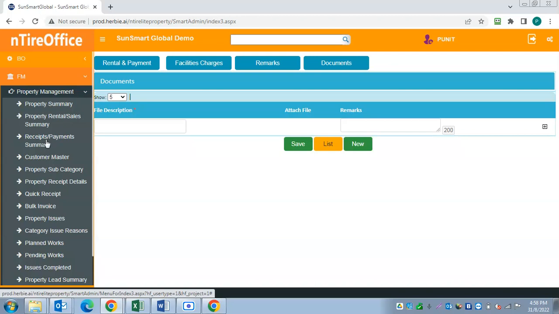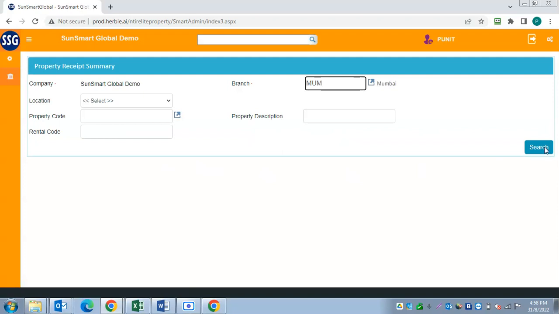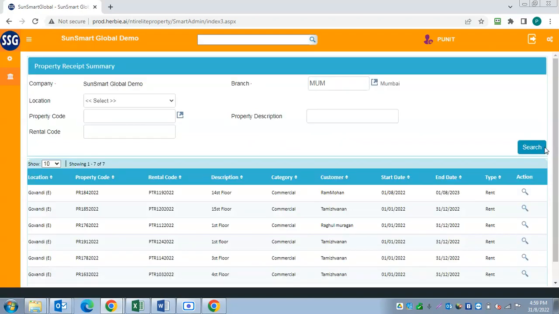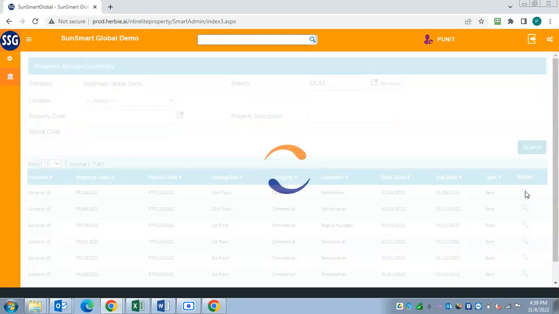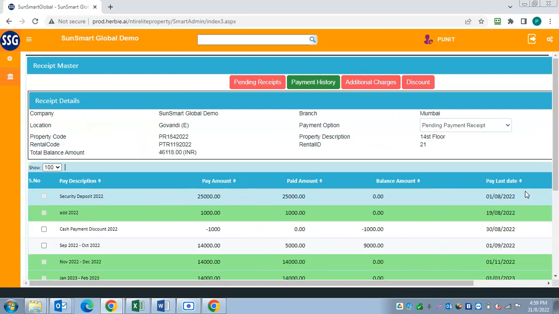Further, I will show you the rent receipt, how we can create it over here. We can generate receipts once the payment is done by the tenant. We can generate the receipt for the payment done. We will see how the payment has been done, how much payment is pending for the tenant, and how much discount we have applied. On the screen, we can also see all the payment history.